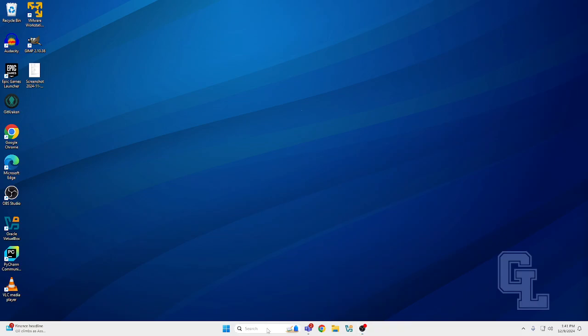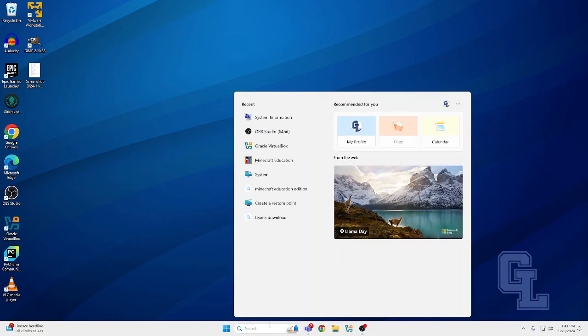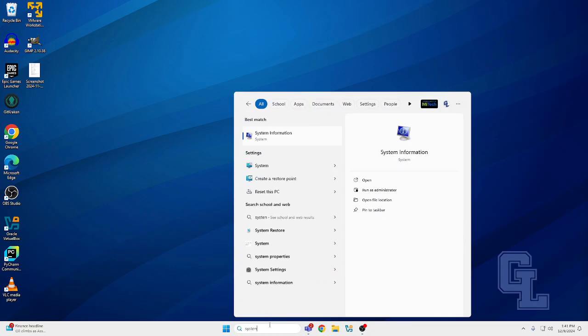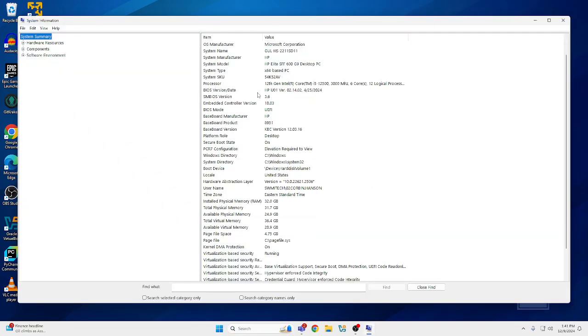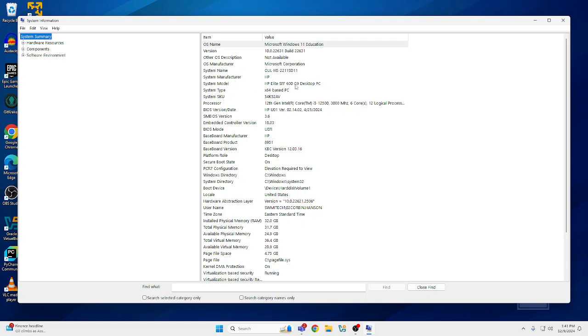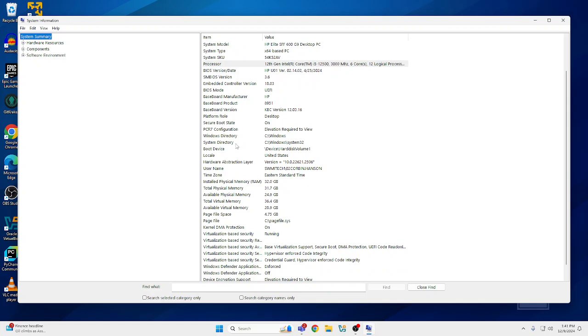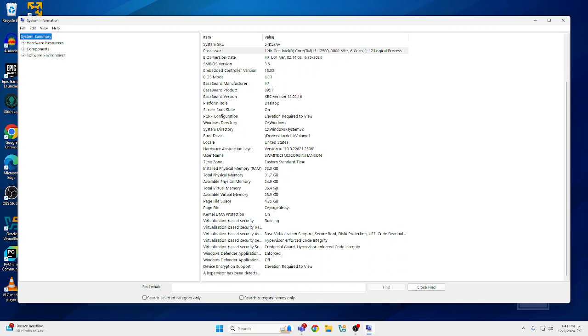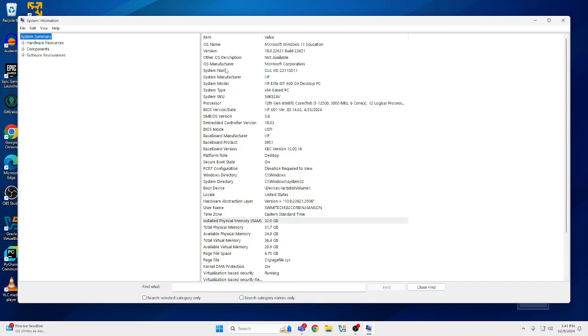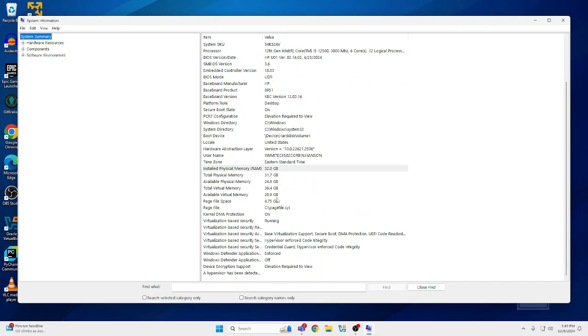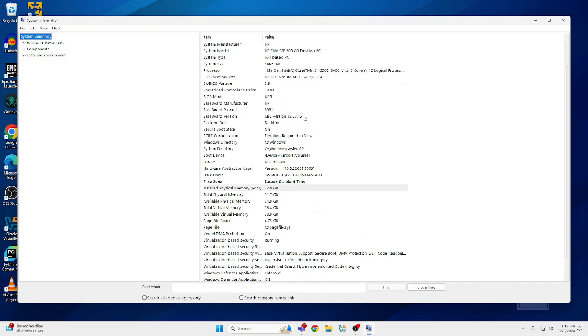You can determine your PC's hardware resources by pressing the Windows key and then typing system information. And then you open it, and you can see everything like the processor, the RAM, which has 32 gigs, and then the hard drive.